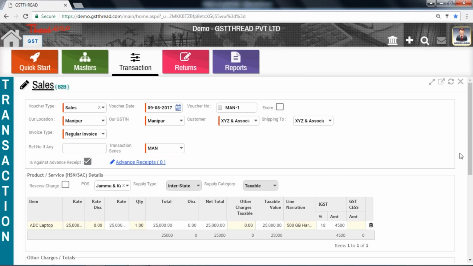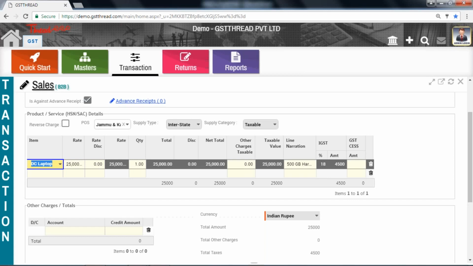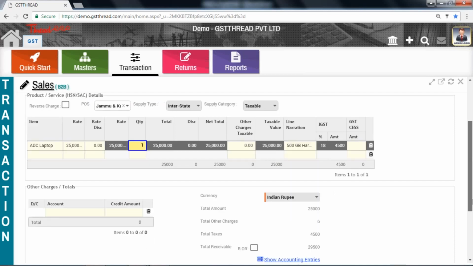Now we'll move on to transaction details. Then the POS will be automatically generated. The supply type is interstate here. Supply category is taxable. You have to select the item. Item rate shall be automatically populated if entered in the item master. Quantity. Since it is an interstate transaction, IGST shall be levied here.